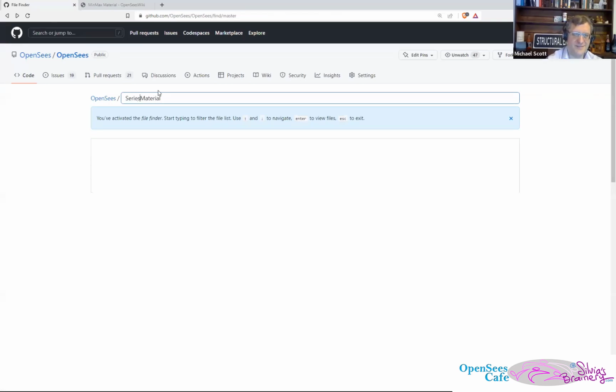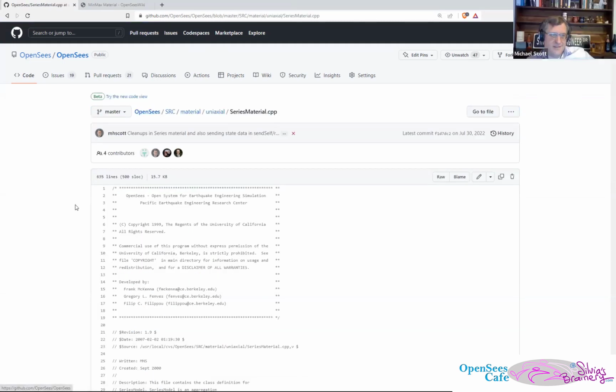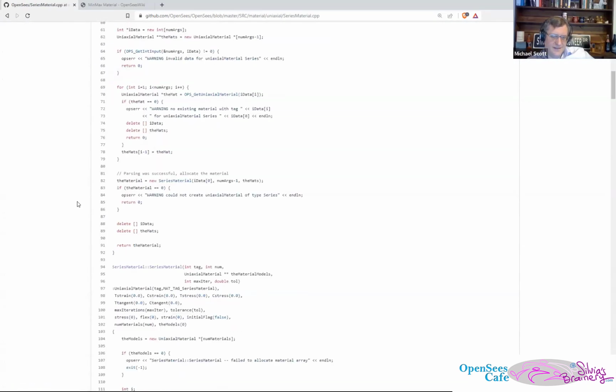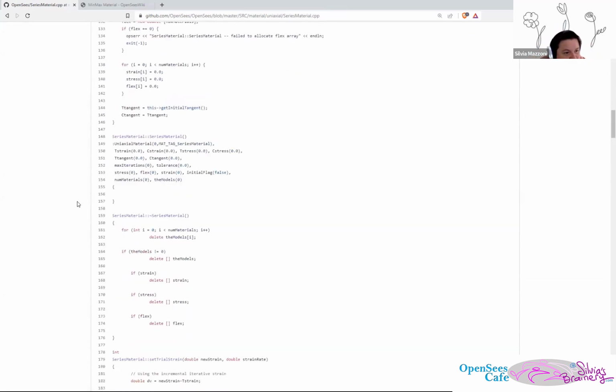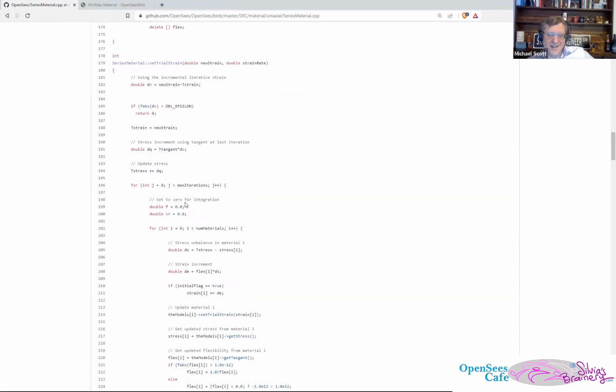It's just springs in series, of course. So what is it going to do now? This is actually force-based state determination, like, let's say with the set trial strain.